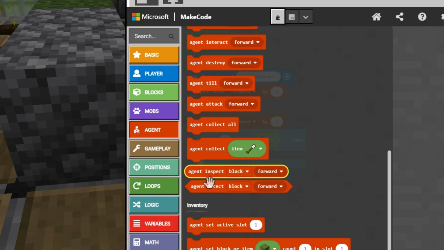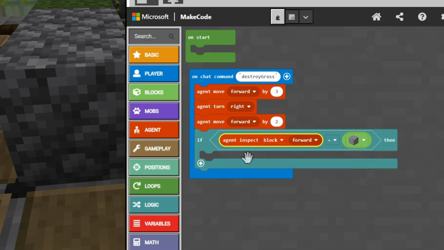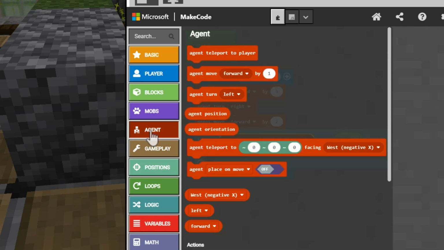But then above it there is an agent inspect block. And that block is not a true false shape. It's a round shape. What this block is going to return is the content ID for whatever block the agent inspected. There's no block in front of him, but we want the agent to inspect the block to his left. If that is cobblestone, then what?